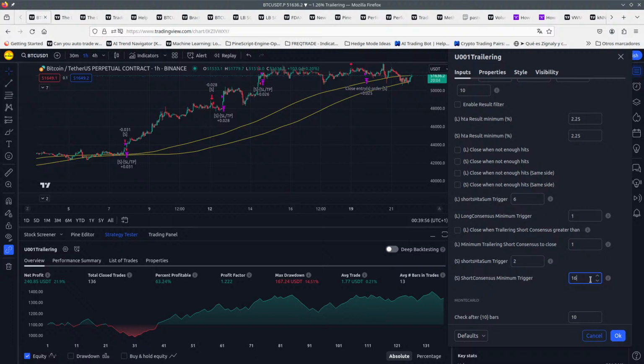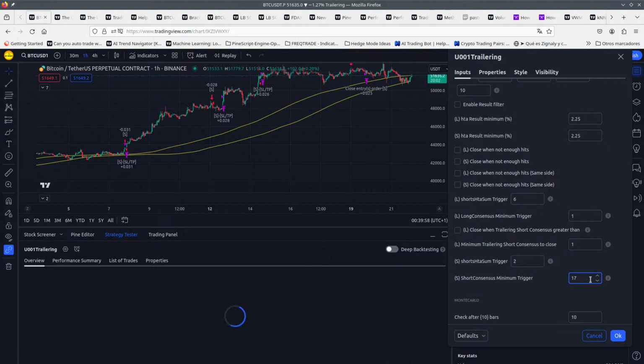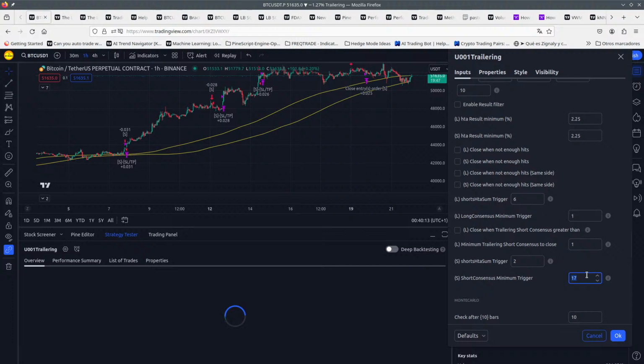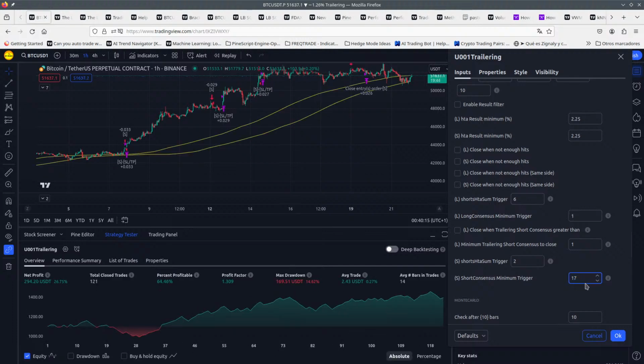Once again, something seems to happen here. I mean, minimum trigger 17. It's a lot, I think. Yeah, so consensus. So the maximum is 23. Look at that.